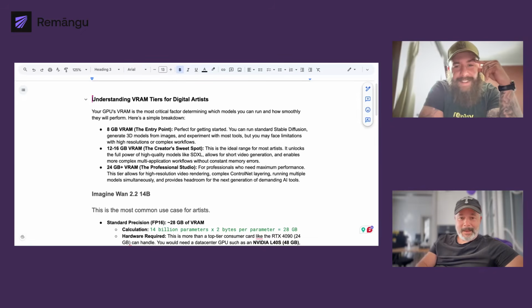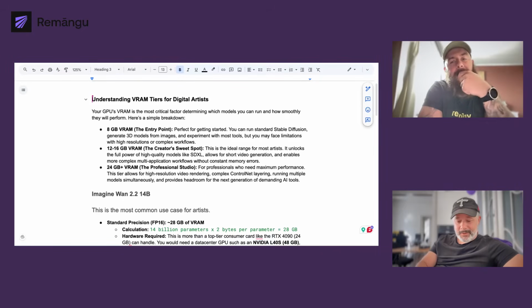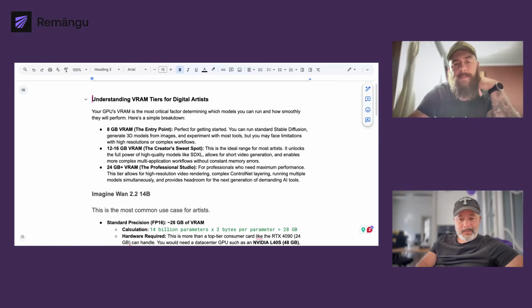VRAM is like video RAM. It means that this is a portion of memory which is used by the GPU to store the data and manipulate the data.